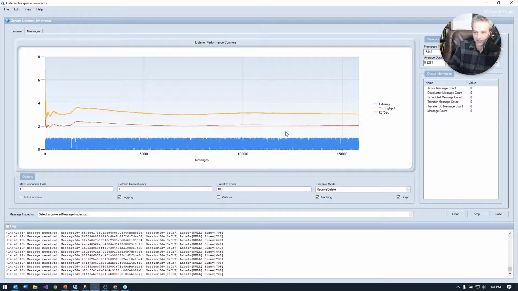It's just getting messages, and I'm able to see them coming into this at a pretty steady cadence. And that's really what this is all about.